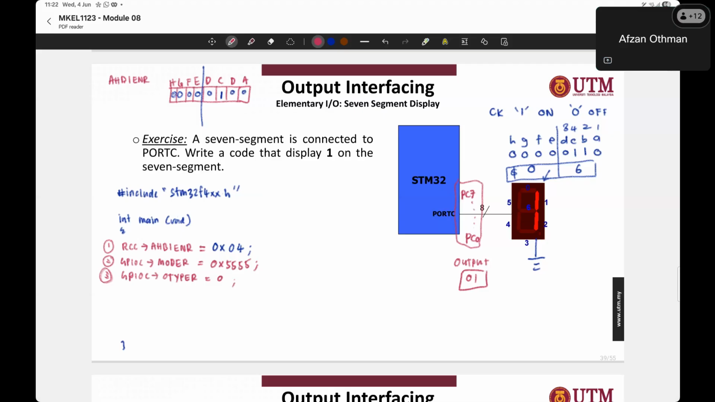Is there anything we need to initialize based on the previous classes? Anything else? Okay, we already initialized these 3 registers. So we can start the program, I think. Okay, we can start with the program.